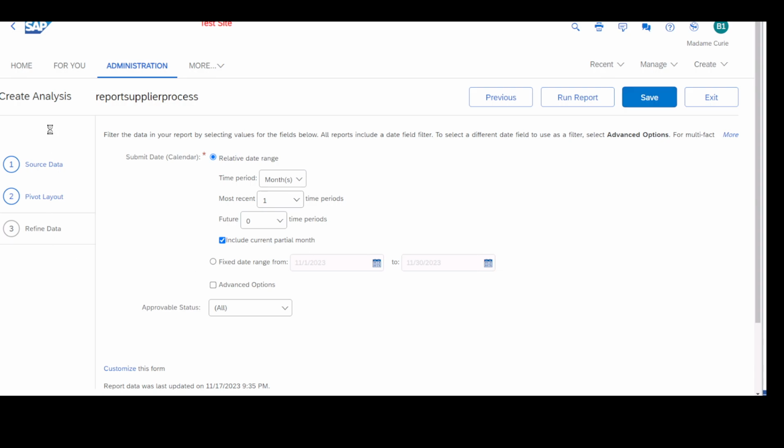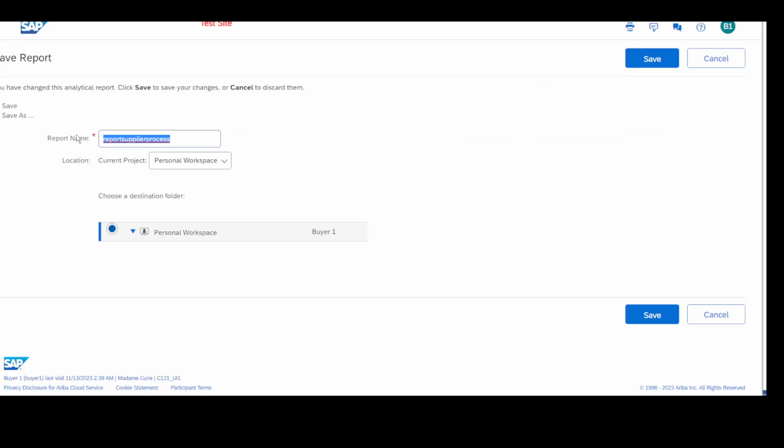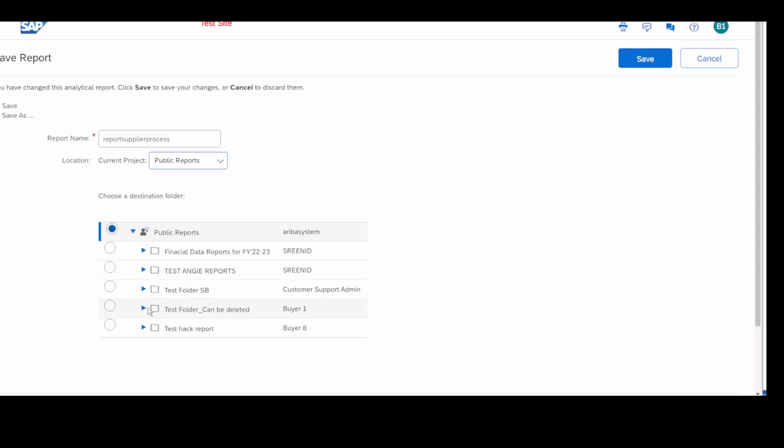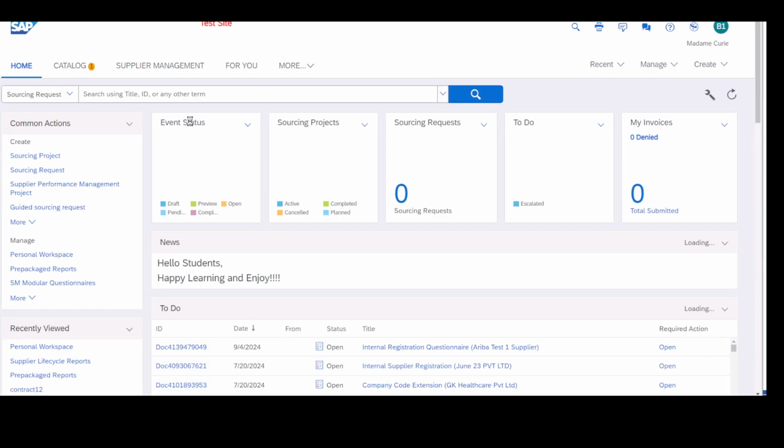And I just save it. When I save it, it will ask me for a name. I said report supplier process. And where do you want to place it? I would say I want to place it in the public reports because I want everyone else to access it. Click on save, and that's it. This is how you create a report by yourself in Ariba.